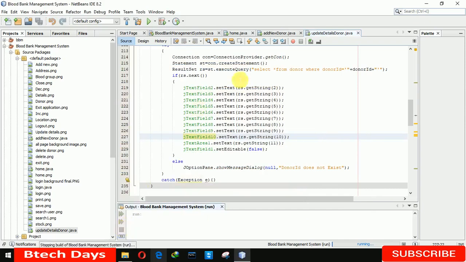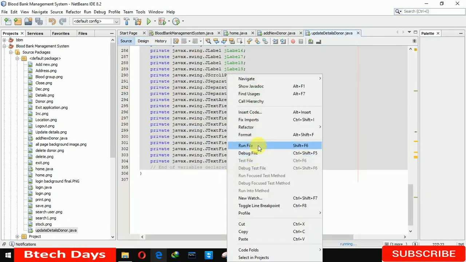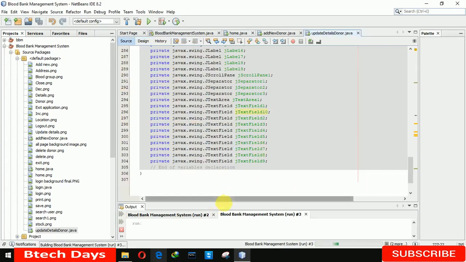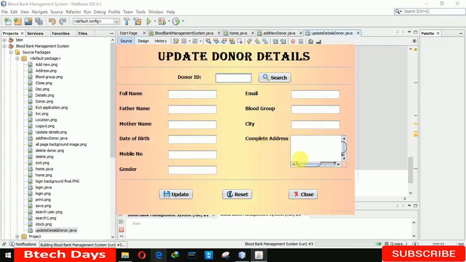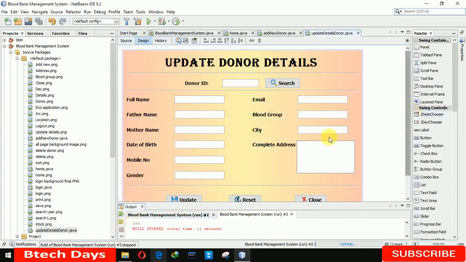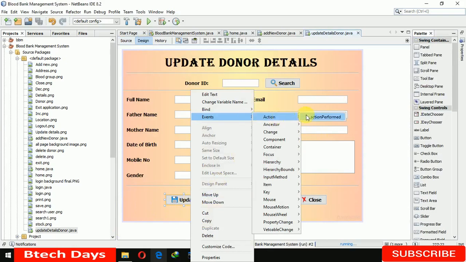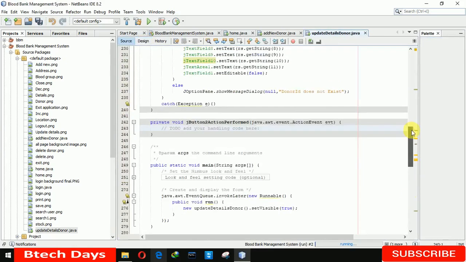Okay, after that we are going to the design part and change why it's showing that type of error. Let me check this out. Now let me run this again, run file. Now you can see that it is in our bond in this form. Let me close this, stop this. Now we have to write the code for update. Whenever we click on update, it should update our database. So for that we are writing the code.